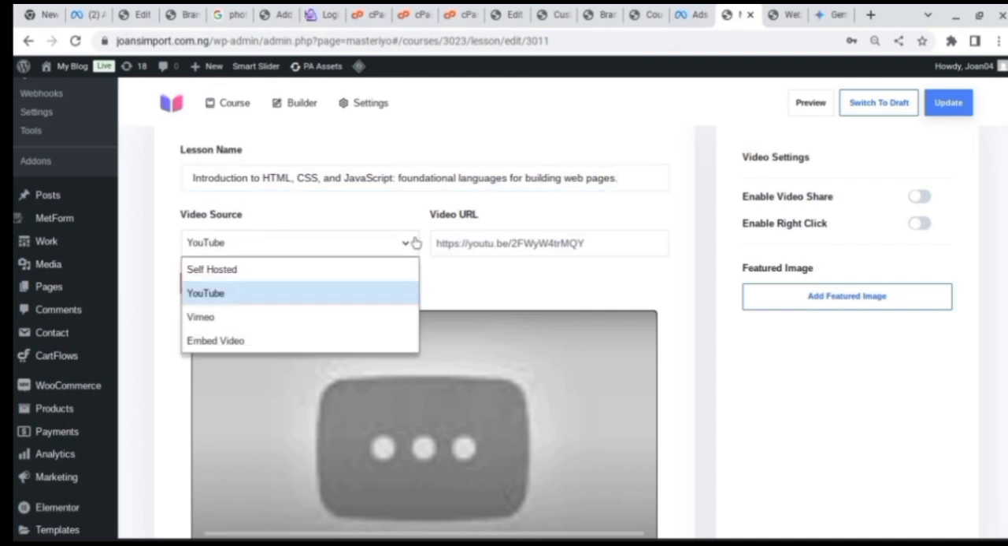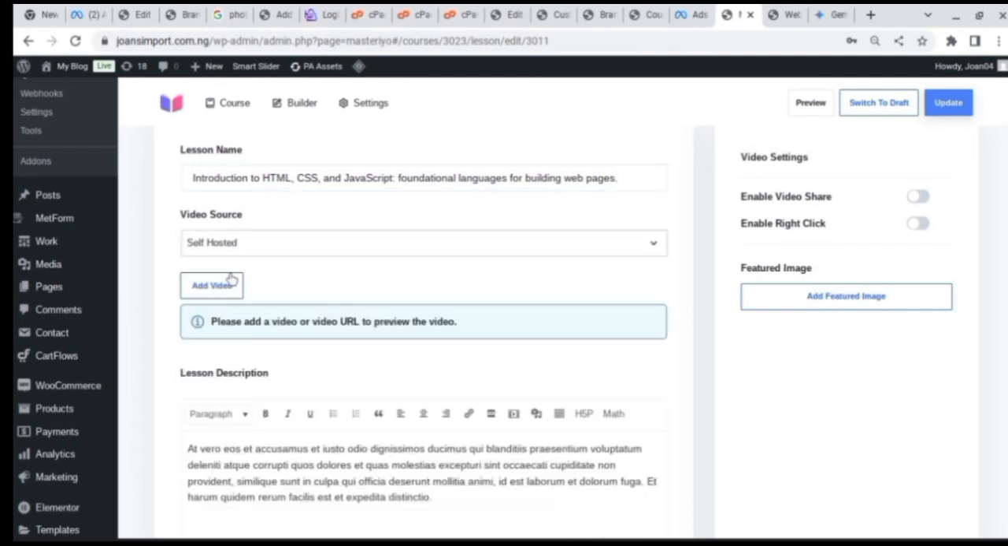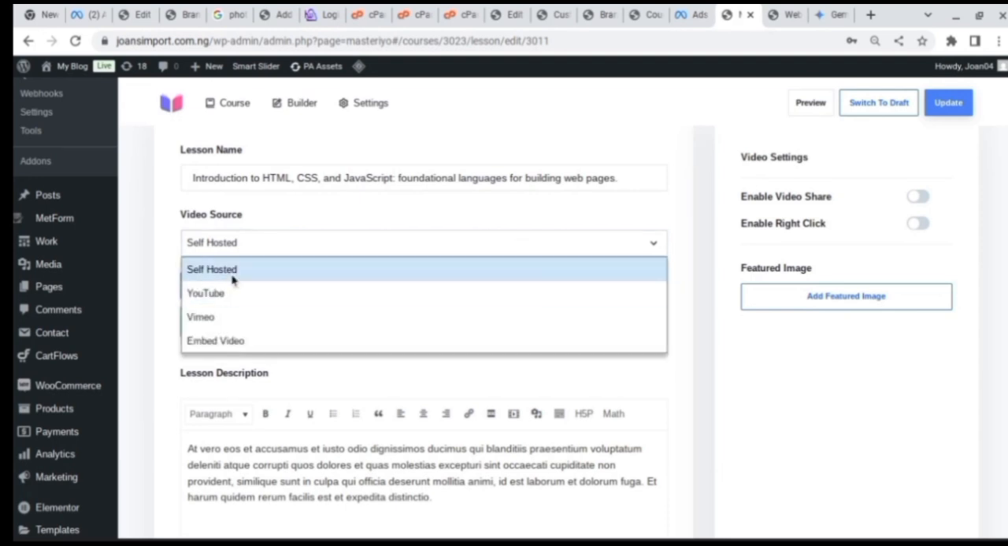So this video source, you can select self-hosted, which you have to add the video here. If you want your video to be hosted on the website, you can do this here. Okay, so when you use this self-hosted to upload your video lessons, your site will be slow. When people visit your website, the site might just keep loading for no reason. So that's why I recommend you use either YouTube or Vimeo.